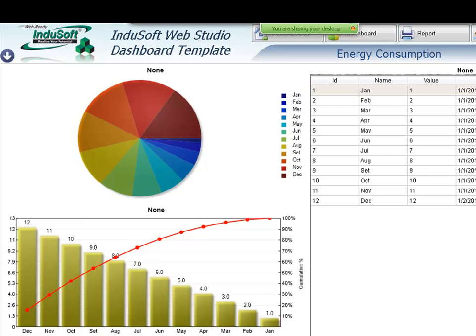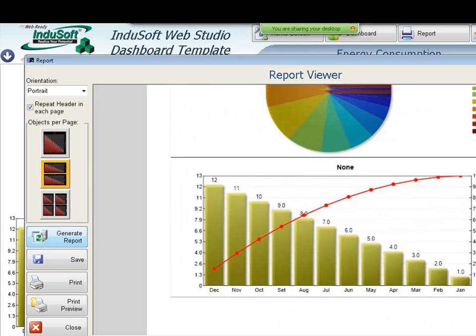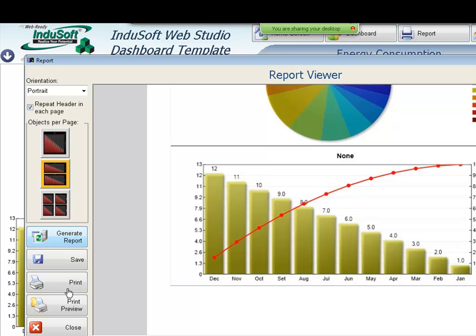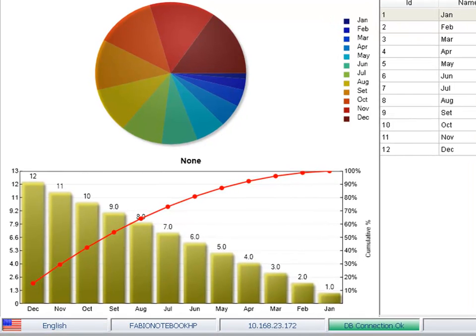And if you want to export this information, you can go to report. You can define how you want the report to be created: 2 charts per screen, 1 chart per screen, and either send it to the printer or save as a PDF if you want to. Again, this is an application created with the product, so all those features are created using the native built-in tools in the product. You can recreate it by yourself from scratch, or purchase the template from InduSoft or templates from Noble that provide the same type of capability.